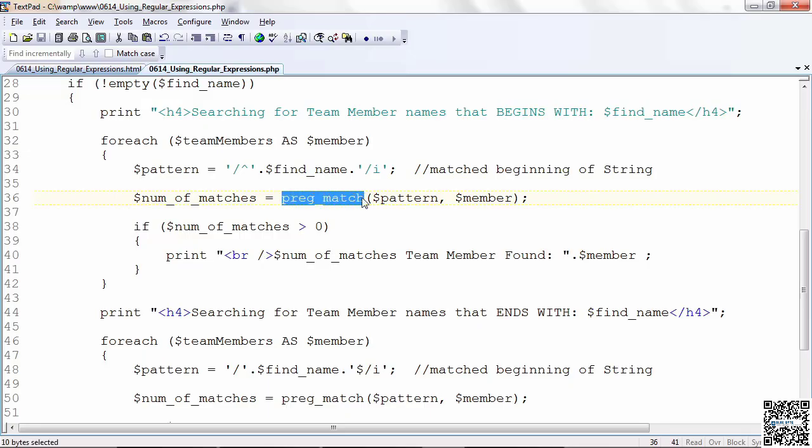So we have a PHP function here called preg_match. So it's doing a regular expression match. It uses the pattern that we defined in the line above it, and it inspects the member that we brought back as the element in the array, looking for that pattern. If it finds any, it puts a number in there, the number of matches it found. If it finds 0, it returns 0. So this time, we're going to look for the number of matches greater than 0. It means we found it.